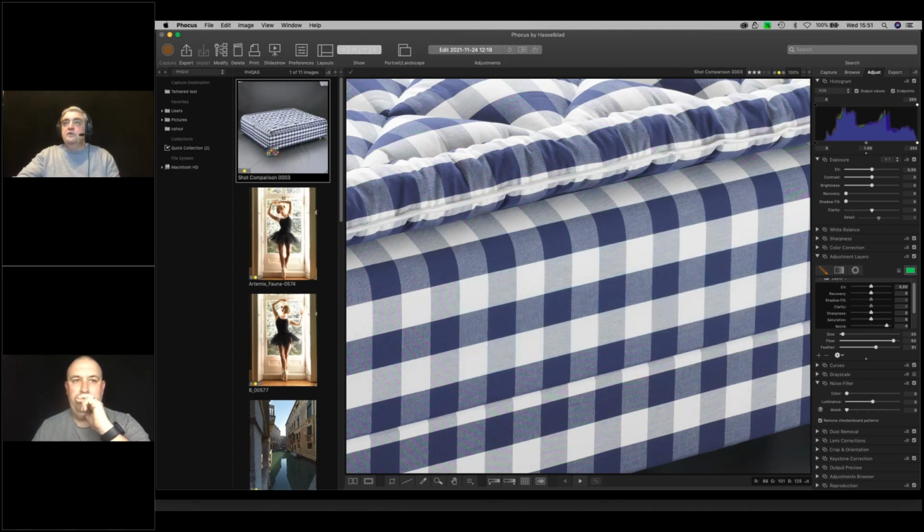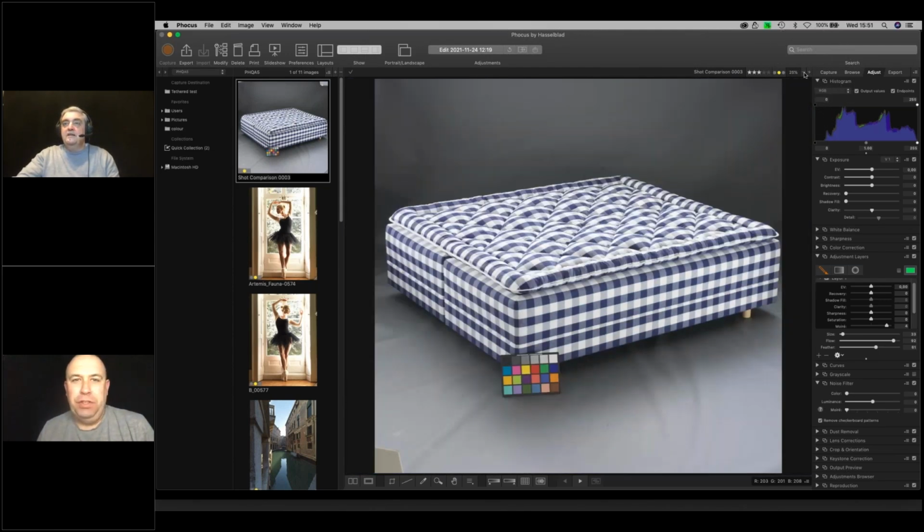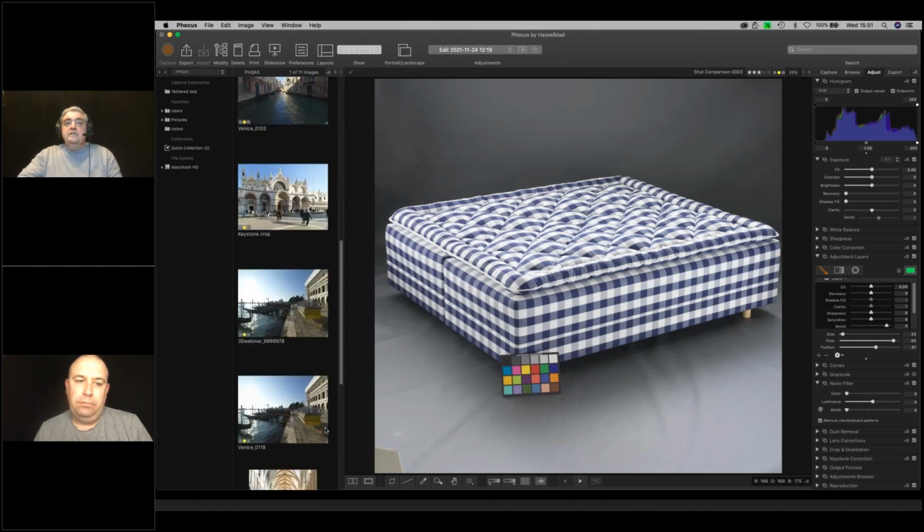Okay, you've got some questions, Mark. Yeah, just a quick question on local adjustments from Christos. Is it possible to paint out areas of a radial or gradient mask? Yeah, so if I just quickly go back to the image that I applied that gradient to.